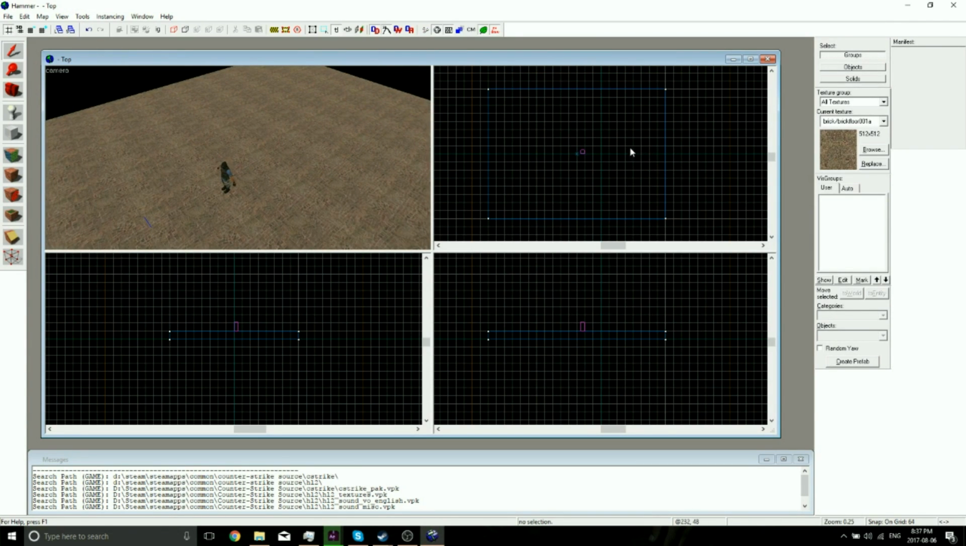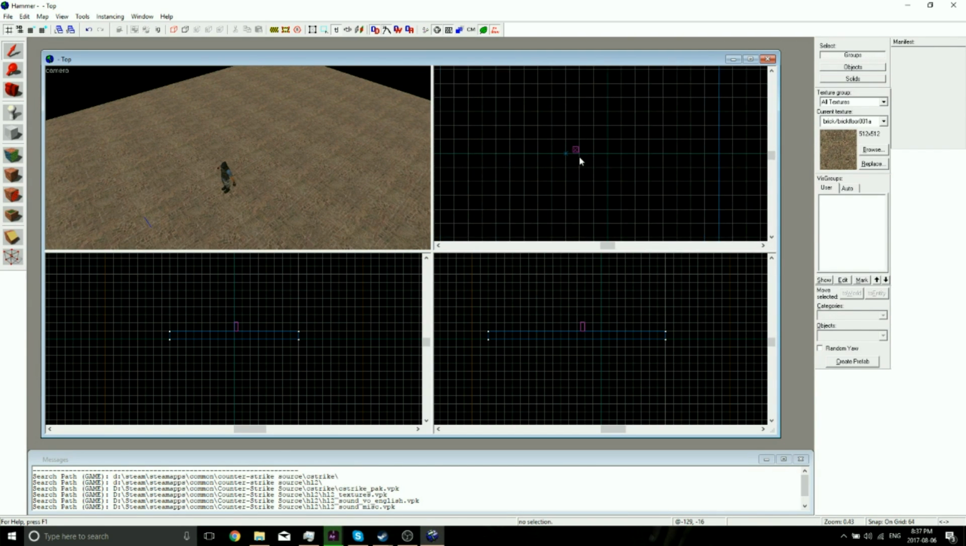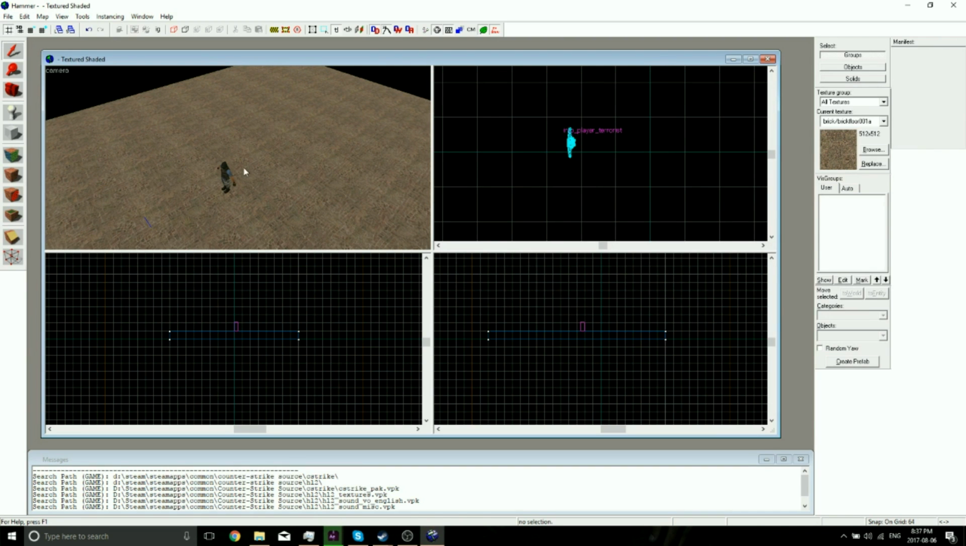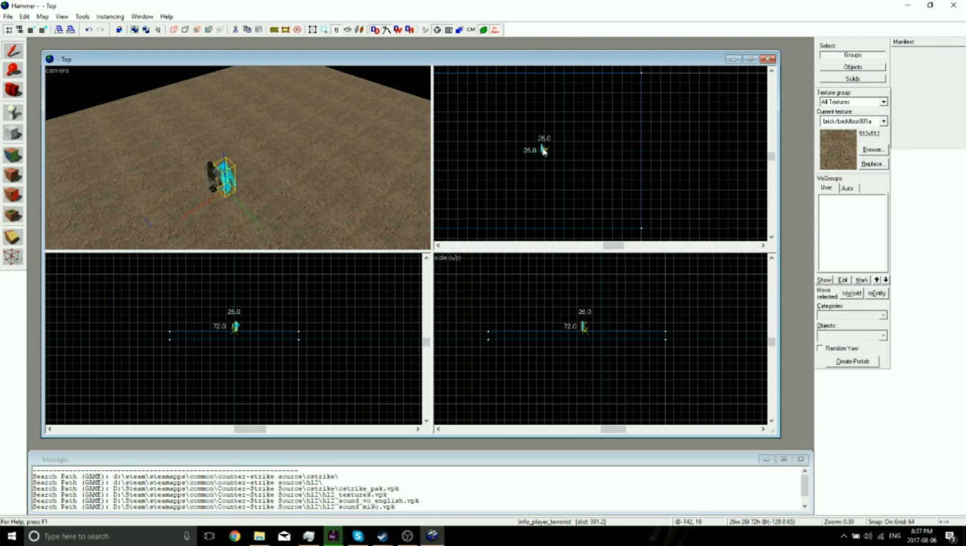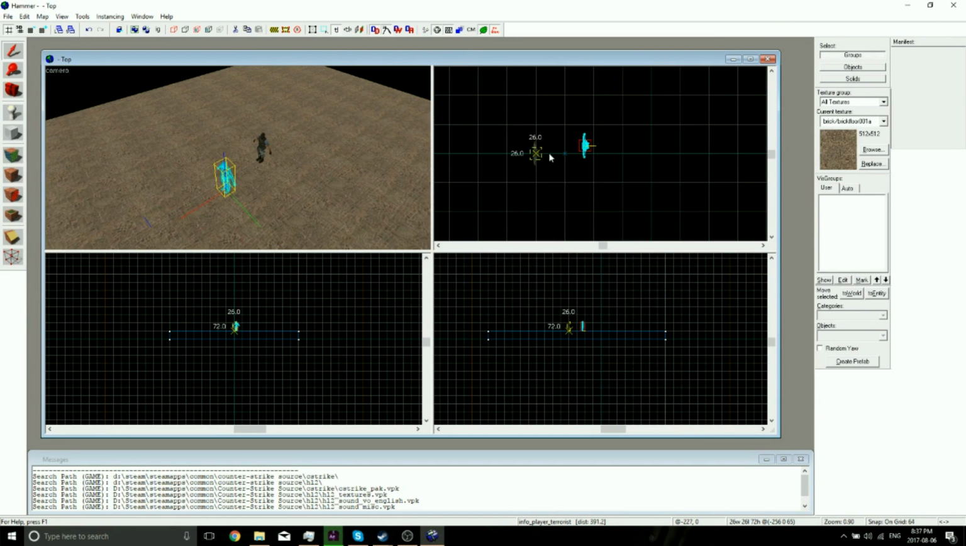So we're going to look at the grid. You can use your mouse wheel to zoom in and out of the grid. You can see the pink thing is the player, the terrorist spawn. If you want to move him, you can just click on him and move him. We're going to move him to the center, so that's going to be the middle X right here.